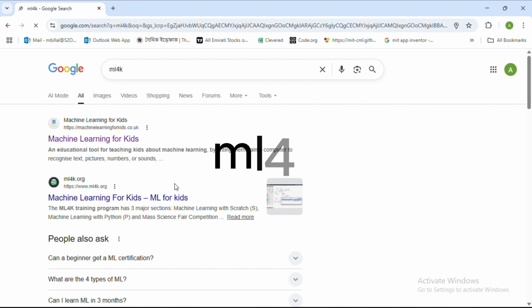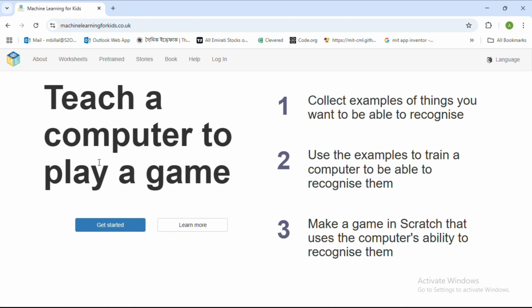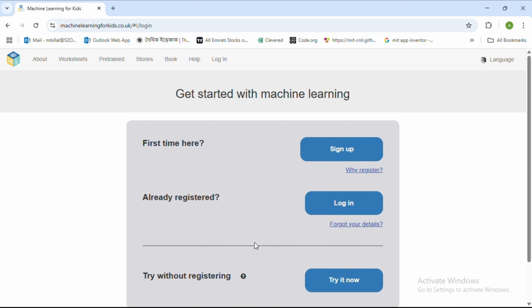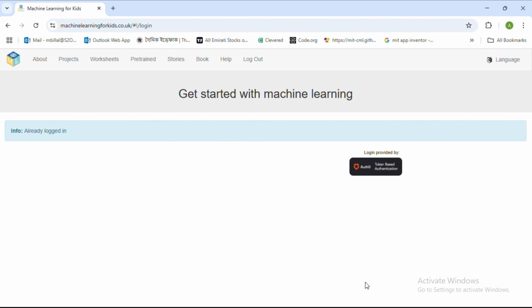Let me search ML4K, or you can search Machine Learning for Kids. You can see this first website, press it. Not this one, okay? This one. I don't know what this other thing is. So let's press this, and then of course press get started. Now you can choose any of these: first time here, already registered, try without. Yeah, try without registering. So I'll just try it without registering.